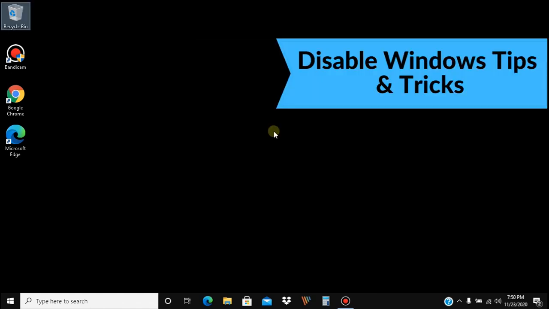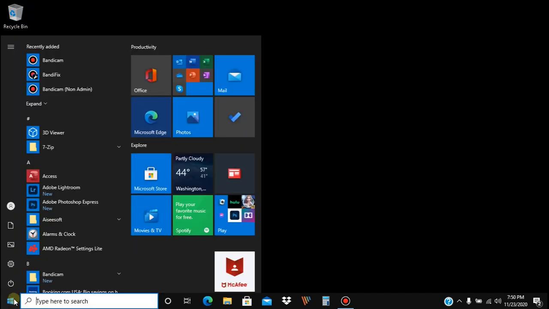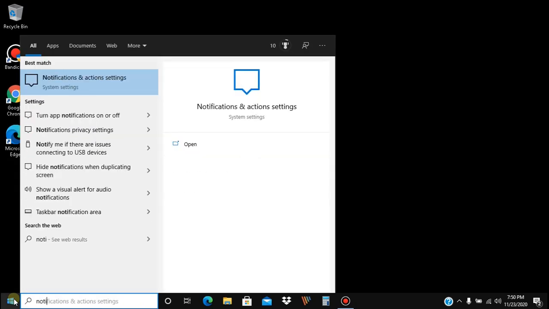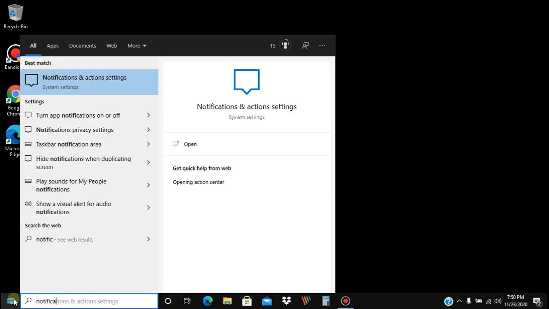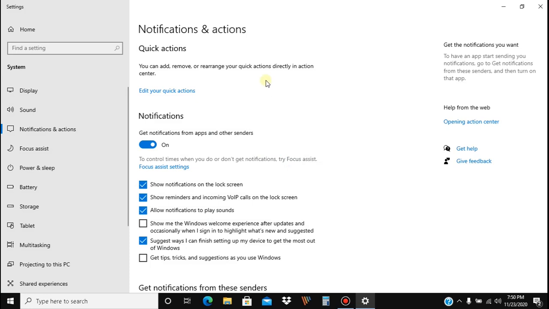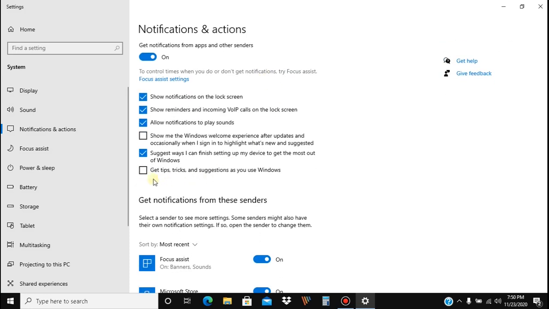Next is number 8, disable Windows tips and tricks. Again, we'll go to the Start button and we'll type in notifications. And click on Notifications and Action Settings. And let's scroll down. Get tips, tricks, and suggestions as you use Windows should be unchecked. By disabling this feature, you are disabling suggestions that Windows will give you, any kind of tips or tricks. It's a process that runs in the background that we really don't need.